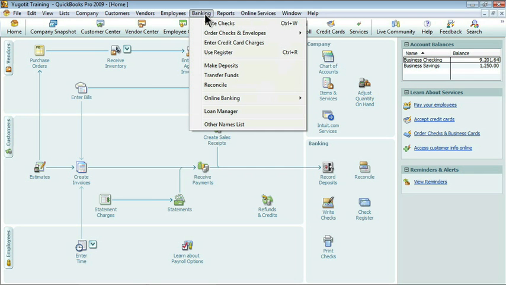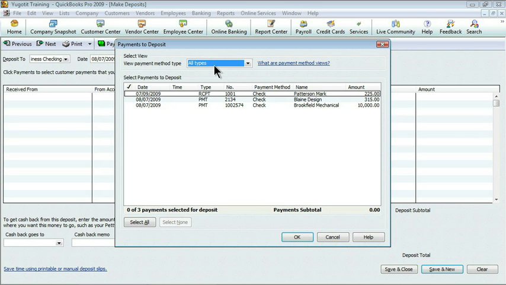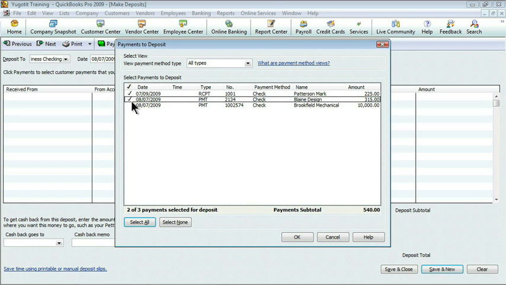From the banking menu, we can choose to make deposits. This displays our Make Deposits window, and we can see that we actually have a few different things going on here. We have 3 different line items. Each of these can be selected if we want to deposit them. If for some reason I was holding a check and I didn't want to deposit it, I simply remove the check mark. It's that easy.